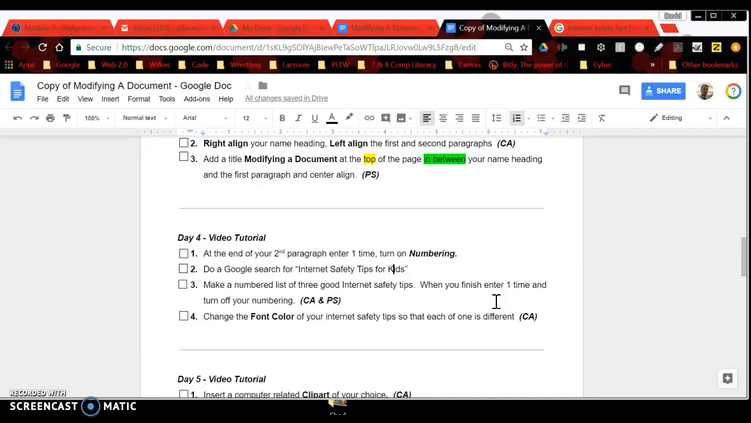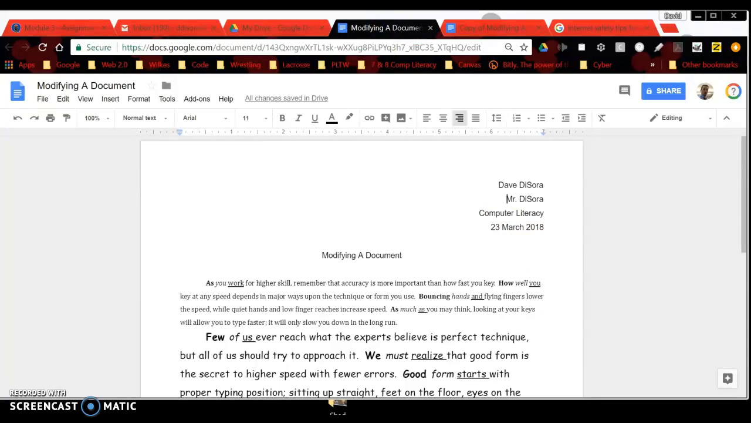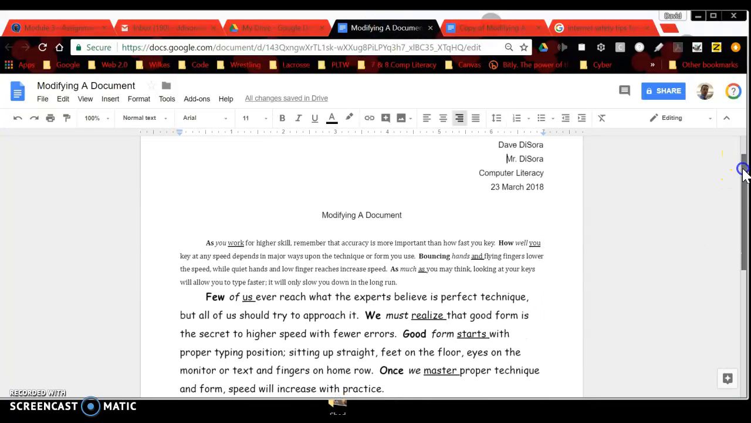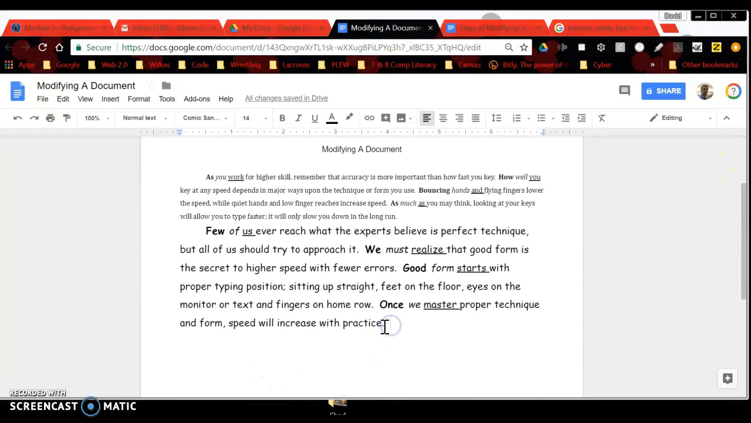So first off, as you can see, at the end of your second paragraph, you're going to enter one time and then turn on your numbering. Numbering will allow you to make a numbered list. It's easy to follow, and hopefully you'll be able to use it in a few other situations. So first thing I'm going to do, I'm going to scroll down to the end of my second paragraph, and I'm going to click my enter key one time.